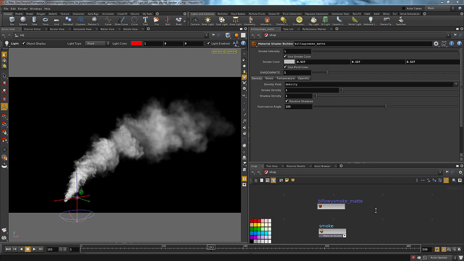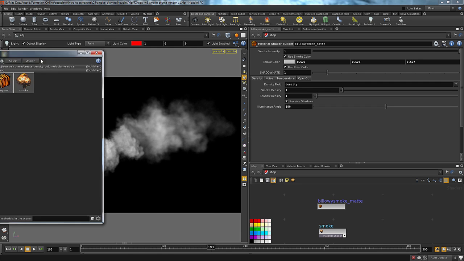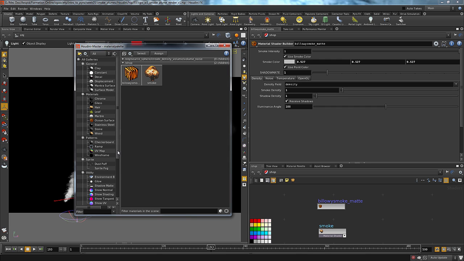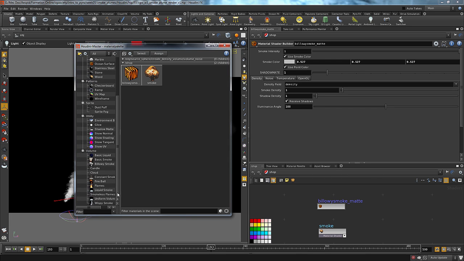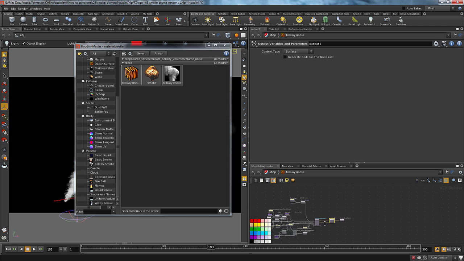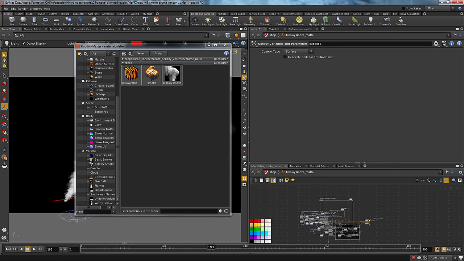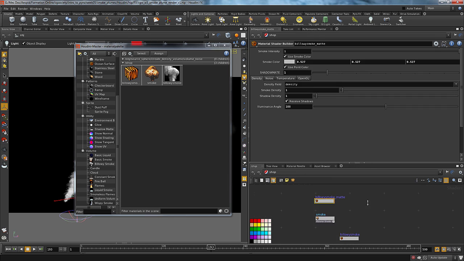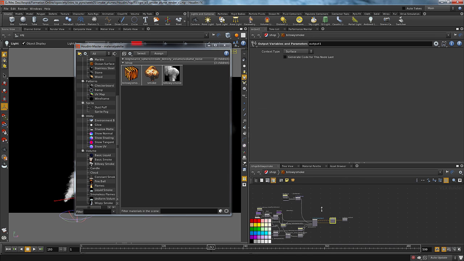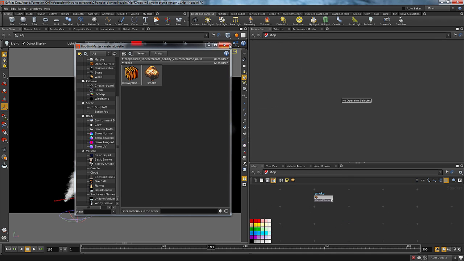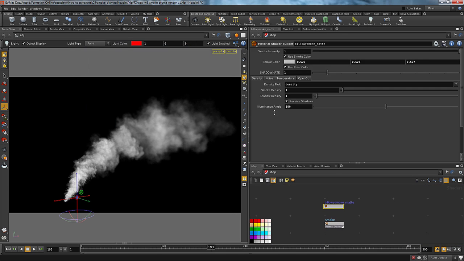Let me just bring this one here. So billowy smoke. Was it this one? Yeah. So he started from there, and then just changed a couple of things in here to get it to work as a matte shader. If you want to use this one, we could use it as a matte shader.